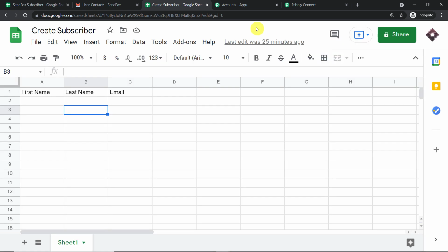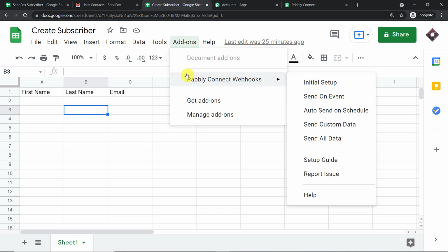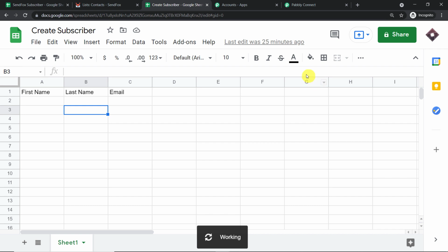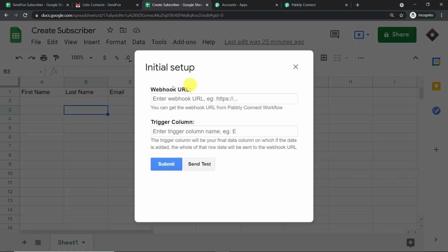So the essence here is after installing and refreshing your Google Sheet, let me go back to add-ons, Pabbly Connect Webhooks, and just click on initial setup. So this is the window of initial setup. Here we have to fill two fields, the webhook URL as well as the trigger column. Now, column C is my last data entry column, because after column C, we won't be filling any data. Column C is also known as the trigger column. The last data entry column is also the trigger column. So I'm going to mention the trigger column as column C.